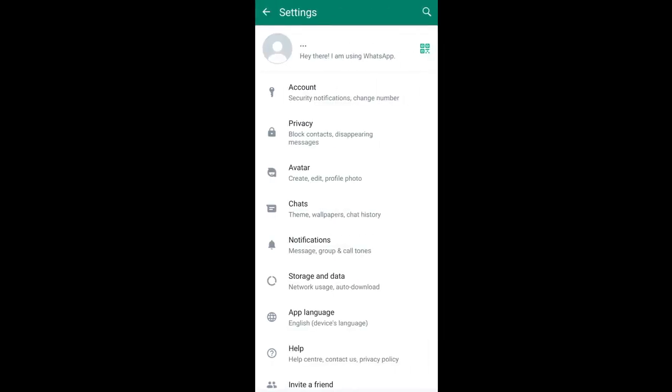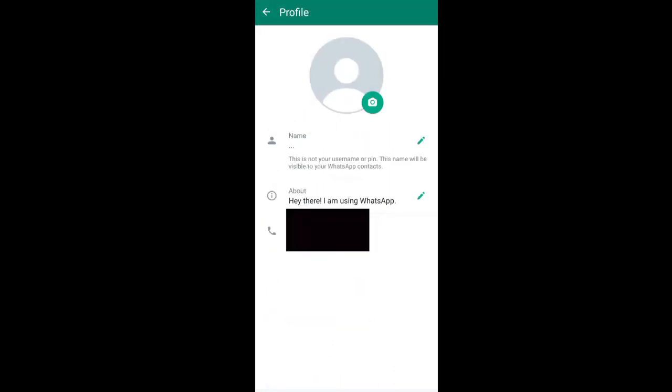Now, after clicking on Settings, tap on the current profile picture or your name at the top of the page to enter the profile section. So here is my profile picture, which I don't have uploaded. After that, tap on the camera icon at the bottom right corner of your profile picture.